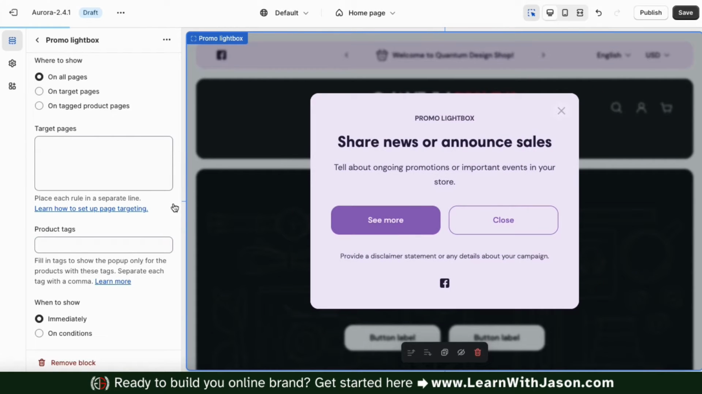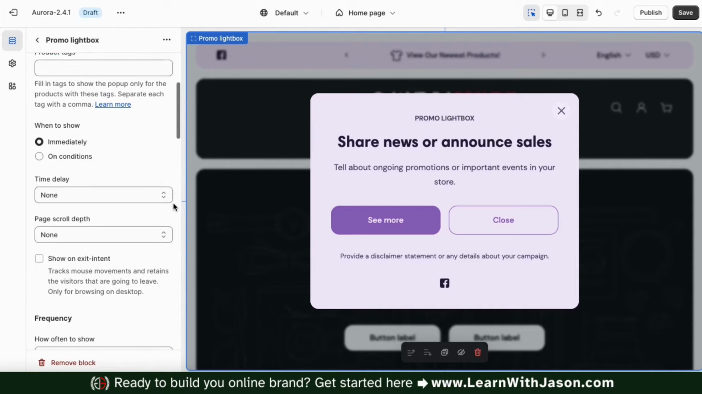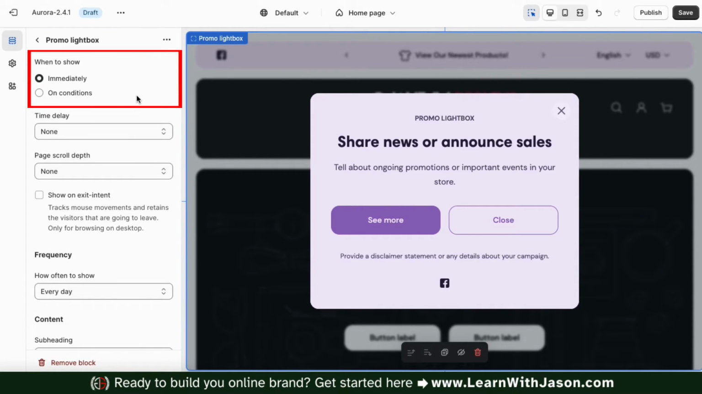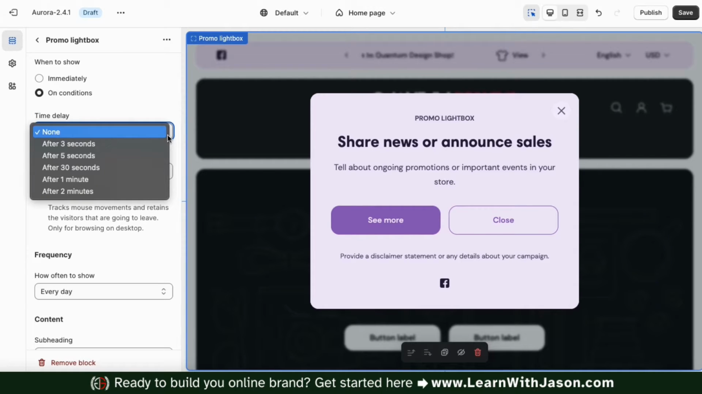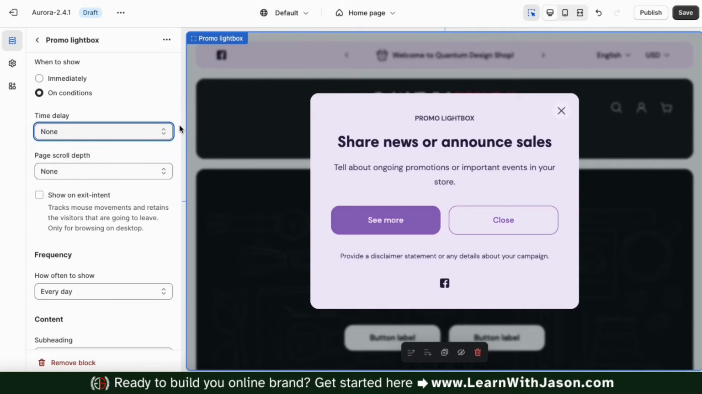Now that I've selected my conditions, I can then move down and select when to show my pop-up. If you leave it on immediately, the pop-up will show up as soon as the customer visits your page. But for this example, let's have the pop-up appear on certain conditions. The first condition we can select here is a time delay. If you click the drop-down menu here, you can select how long the customer browses your page before the pop-up appears. If you select 30 seconds, for example, the pop-up will appear after the customer has browsed your page for 30 seconds.